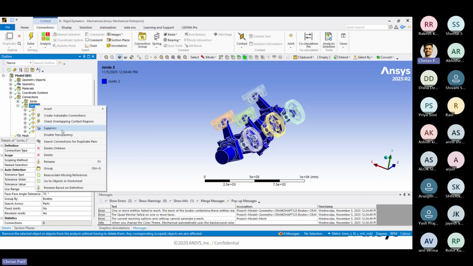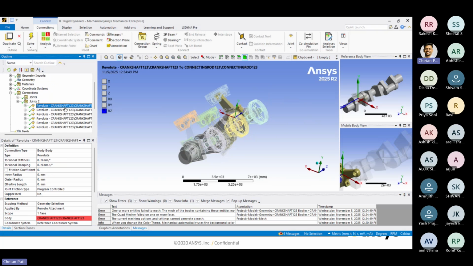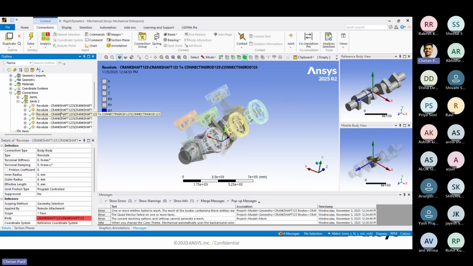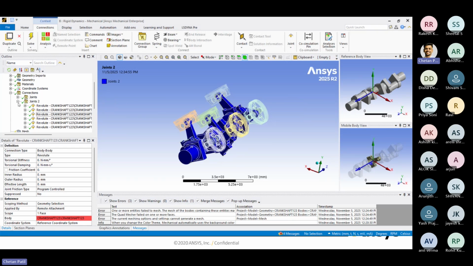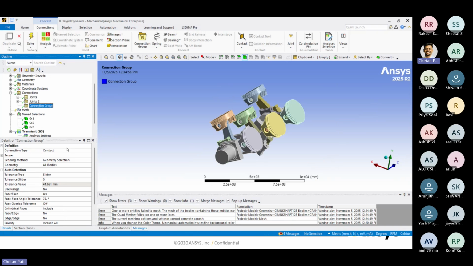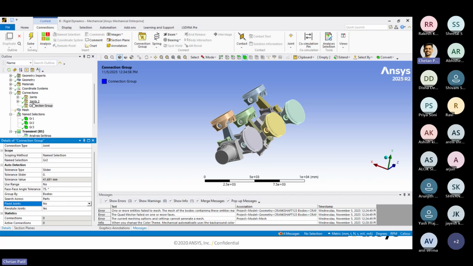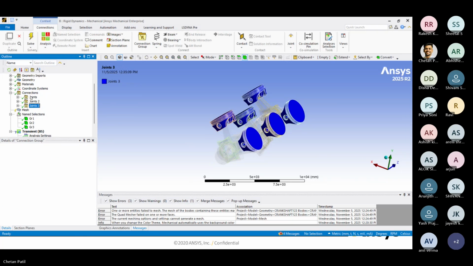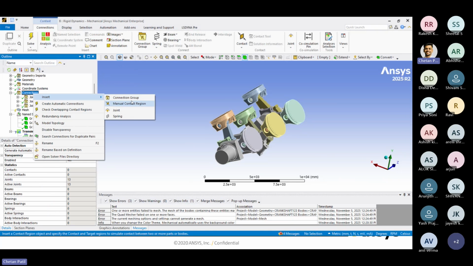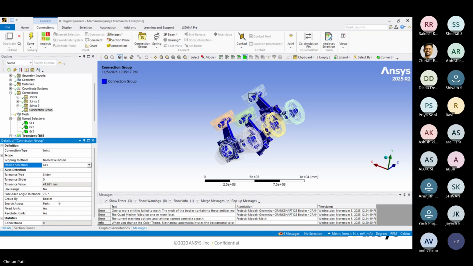I'll click on rename based on definition over here. So all the joints between the crankshaft and the connecting rod will be created over here. So once this is done, in a similar way, I'll create similar kinds of joints using automatic connection for the second group as well. The third one as well, using the same kind of connection group, using the joints name selection, GR3.